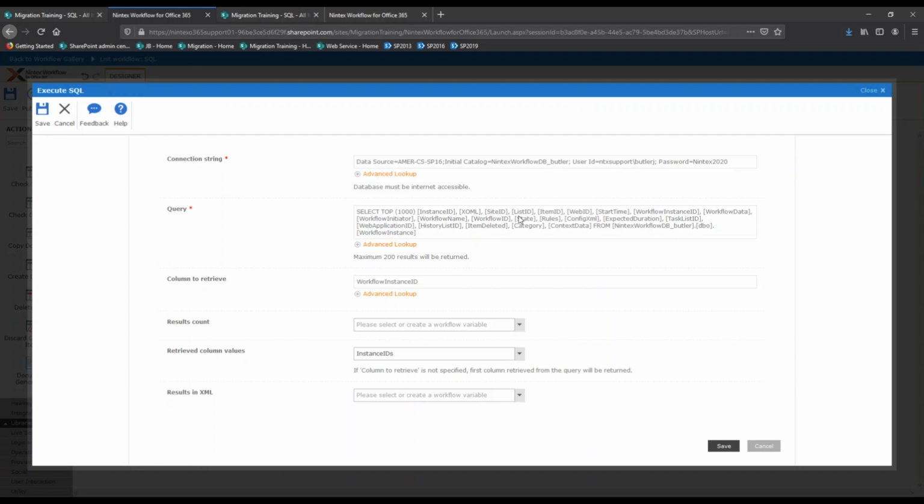This action can be configured within the workflow designer, similar to what we have on-prem. However, there are some slight nuances with this action that we'll dive into, and then we're going to talk about a potential alternative that can help you get around some of those shortcomings.